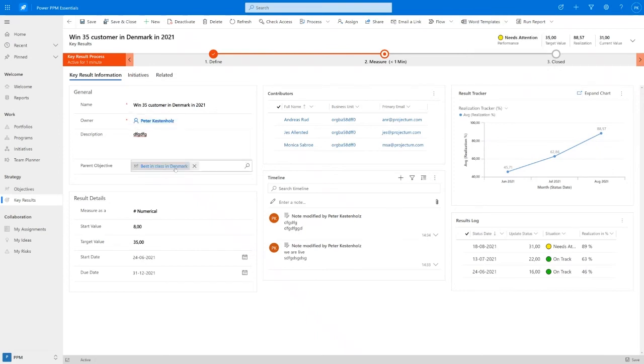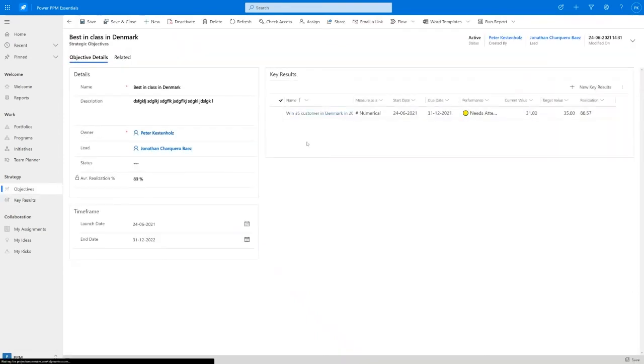If we click on the best in class in Denmark, you'll see that it rolls up into the objective level, so that the objective owner or the strategy officer can see all the key results that are happening and where they are right now in terms of realization. And if you have more than one here, you'll just see the average across all of them as the way to track things on the objective level.